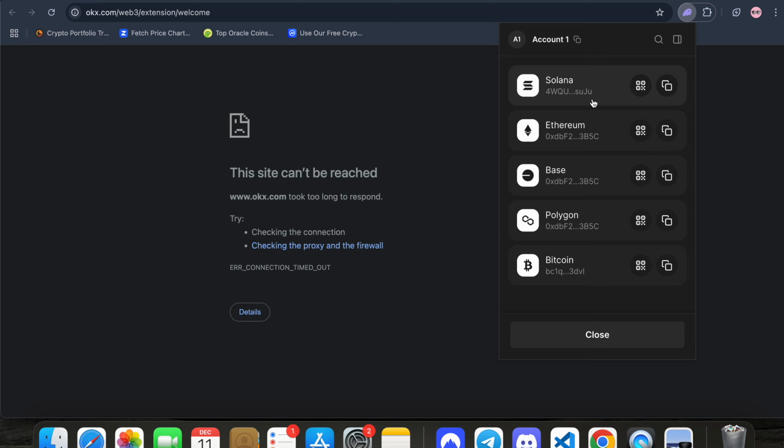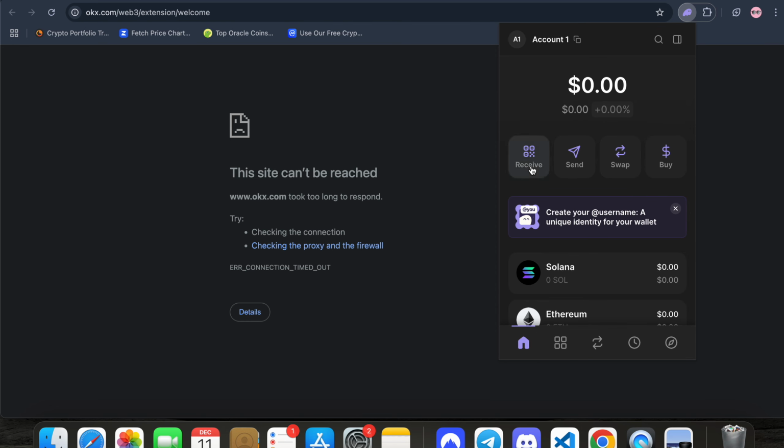So the important thing here is understanding the seed phrase. And now you can do the same thing: receive, send, swap, and even buy using the Phantom wallet. So this is all about the basics of the wallet, like how you can use OKX and Phantom wallet, and what is the use case of the seed phrase, what is a private key, what is a public key, and that's all about the wallets.